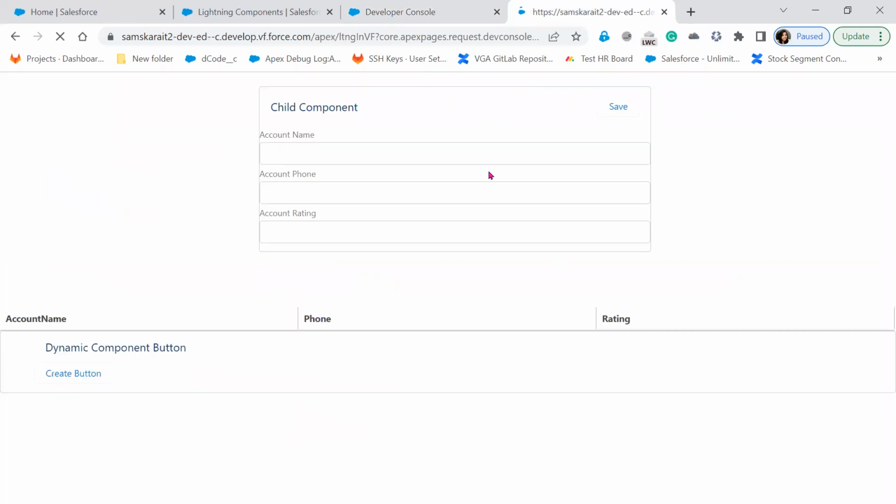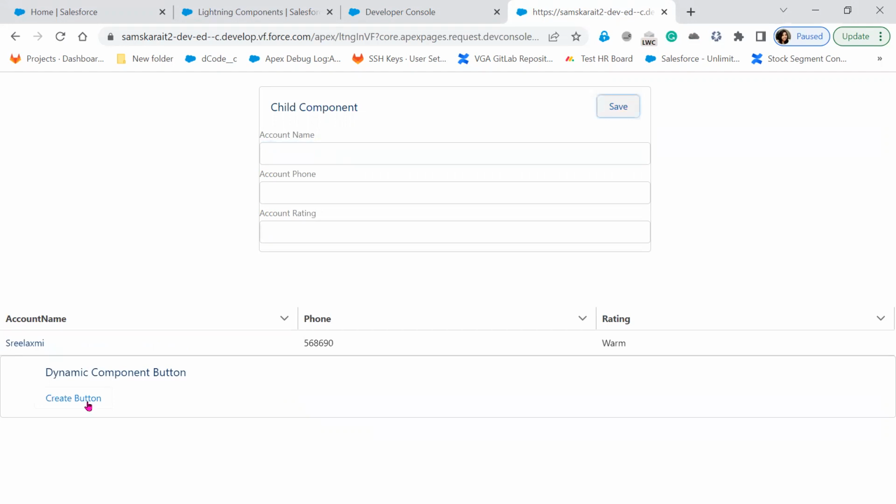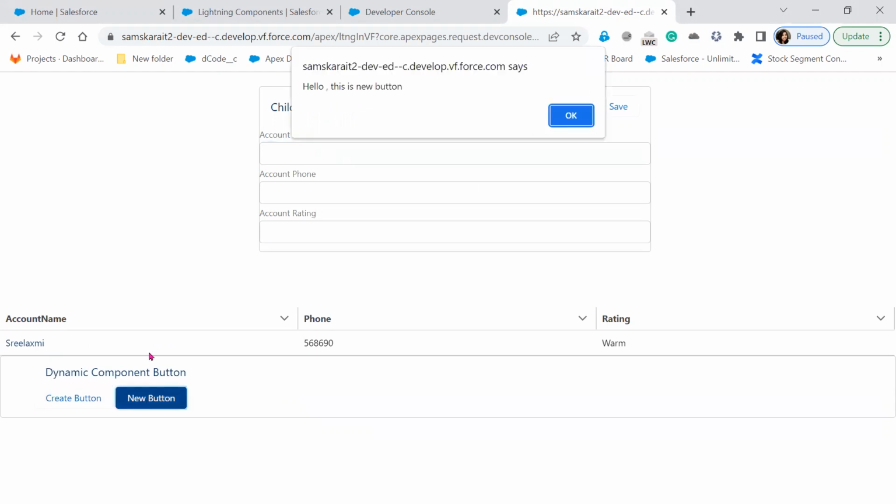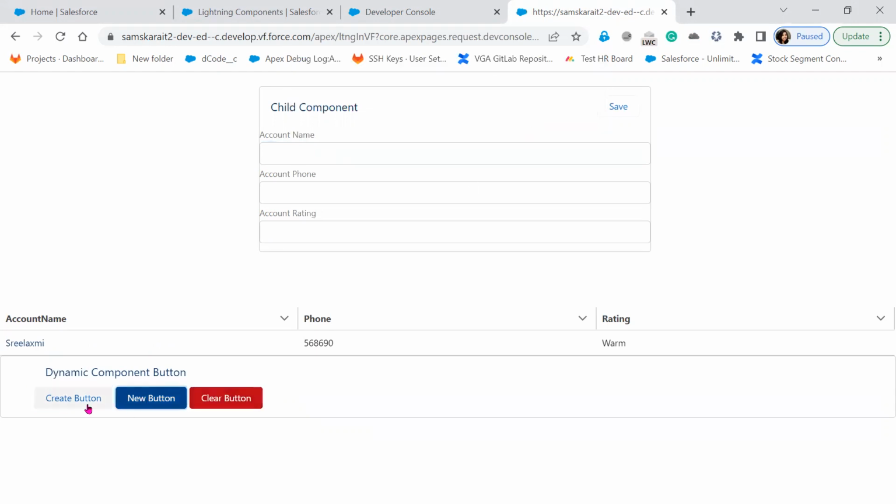Now my VisualForce page is refreshing. Now these are the details. If I add any name here, the name will be displayed. So Sri Lakshmi, in the phone number, click on save, and below I have a dynamic component. Click on this create component, and the new button is displayed. Right, so all the functionalities are working fine.